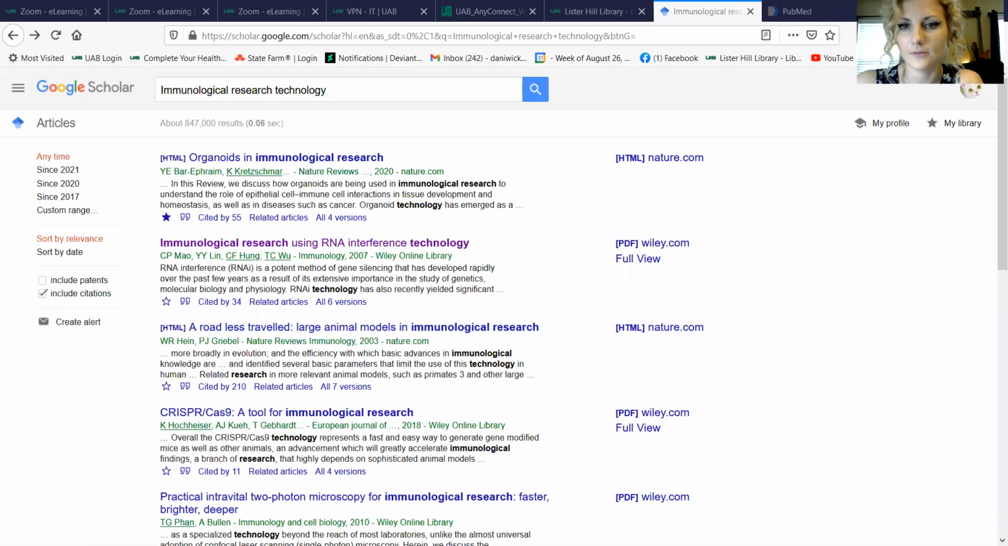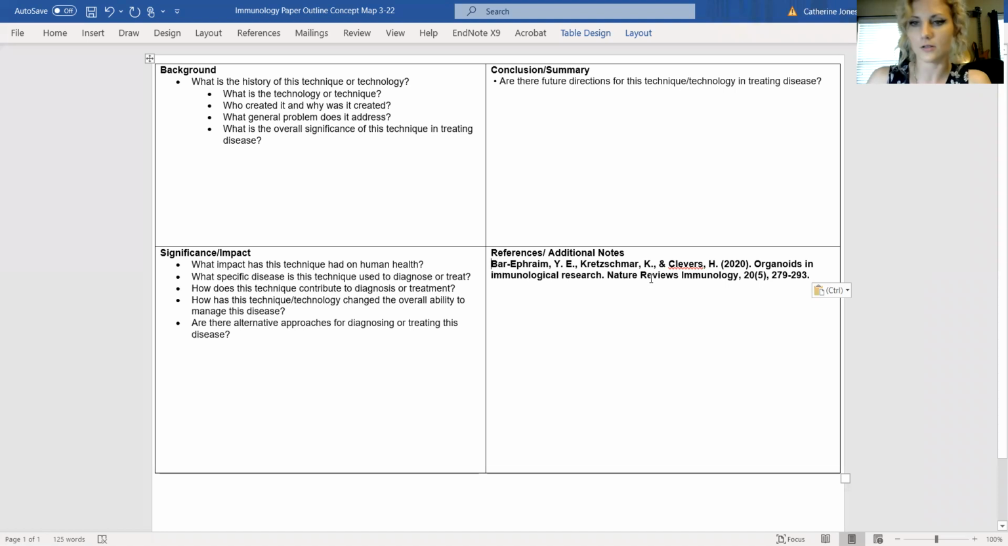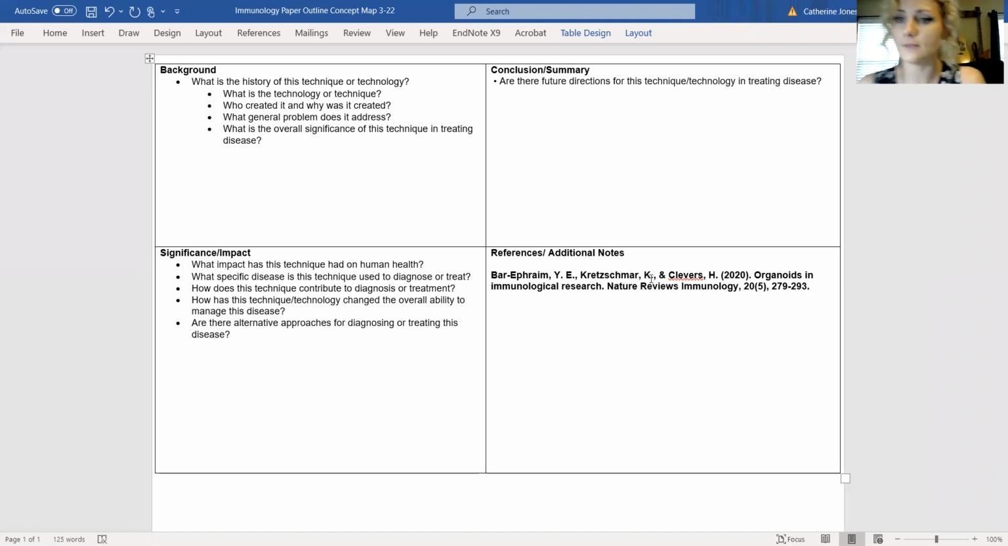Ooh, this one. Sure. So now I took that link from Google Scholar. I'm going to copy and paste it right here in my little immunological paper concept outline map that I got going. And we'll put that ref right there for now, and I'll use it in a little while. Or maybe not.